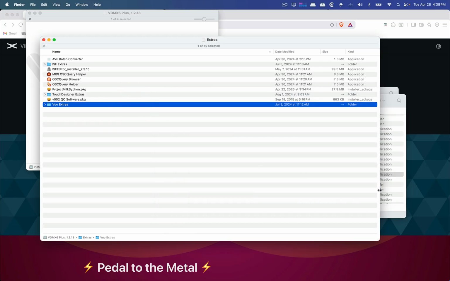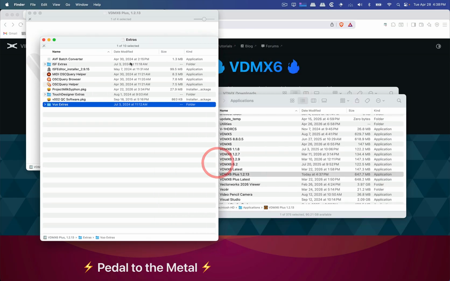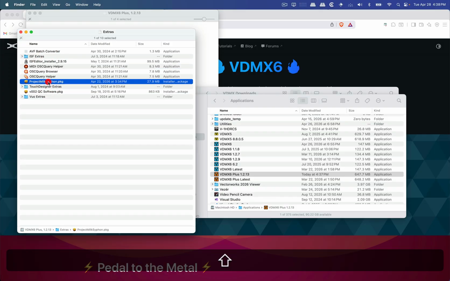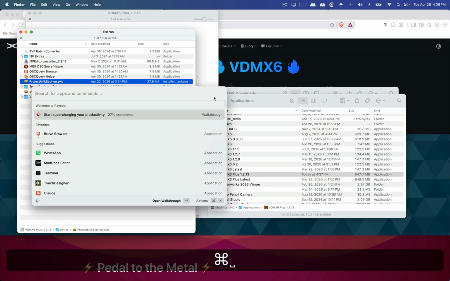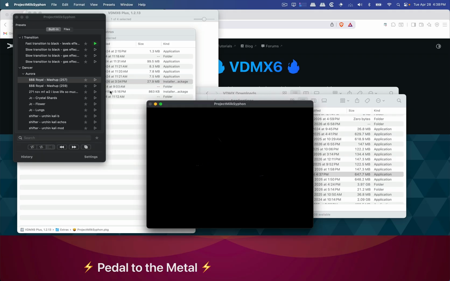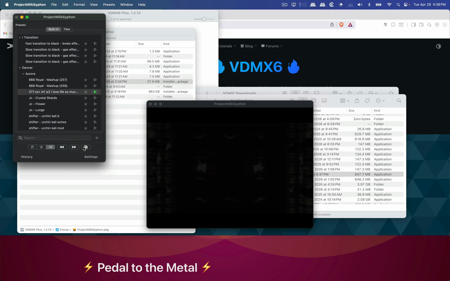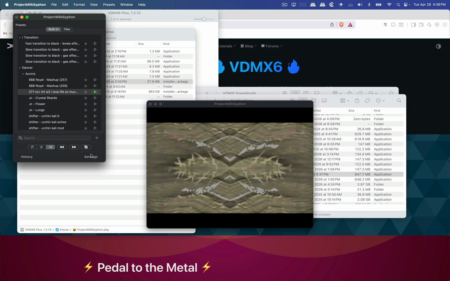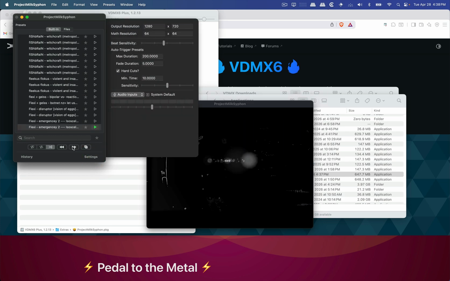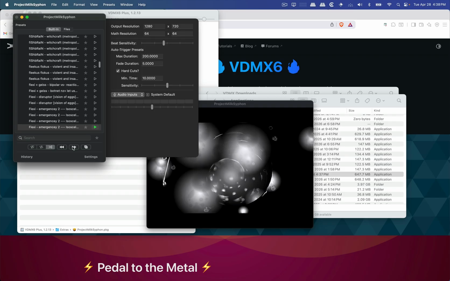Now, if I move back to the extras folder that comes bundled with VDMX6 and VDMX6 Plus, you will notice that there are a number of different applications in here. ProjectMilkSyphon is great. It's just a visualizer that's free and comes bundled with VDMX6. You can also download this at a different time. There's a few different settings. Let's just find something that looks somewhat good. But this is based on Project M and the different visualizers that came with it.